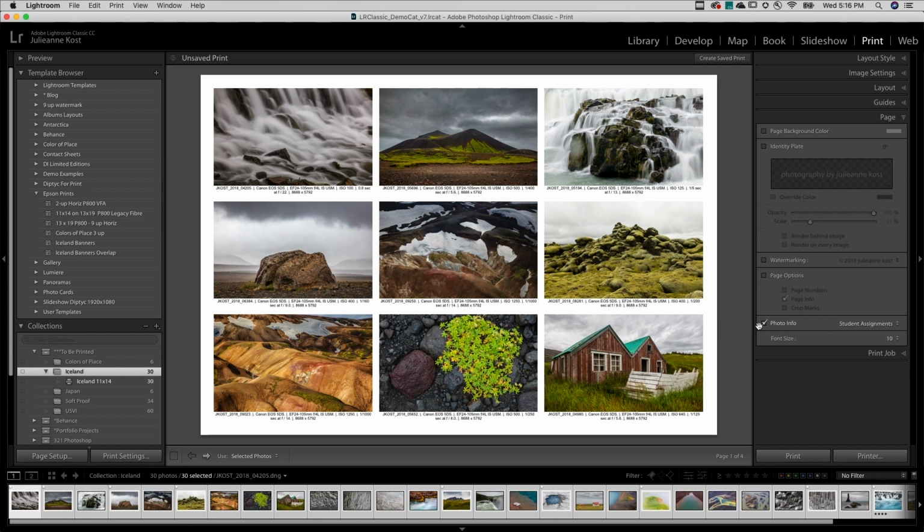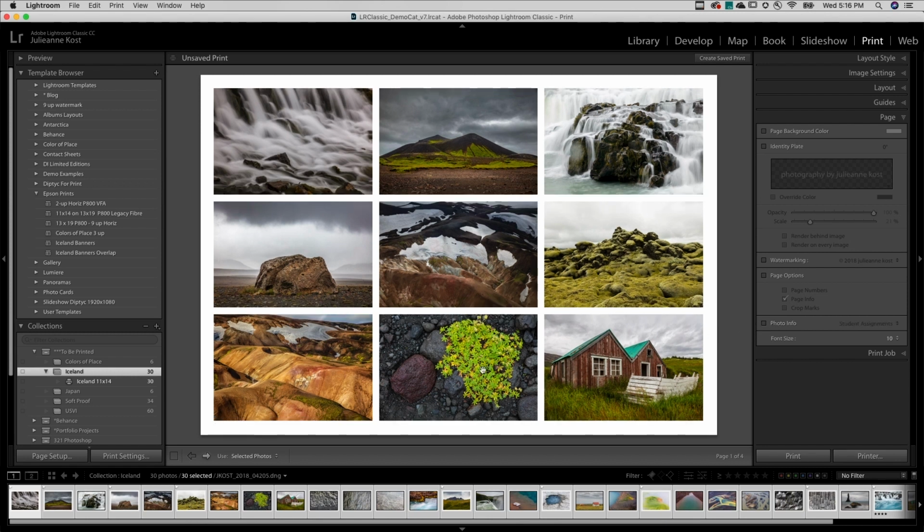To print a subset of images in a folder or a collection, use the drop-down menu to select from All Film Strip Photos, Selected Photos, or Flagged Photos. Take it a step further and use any of the different filtering options.